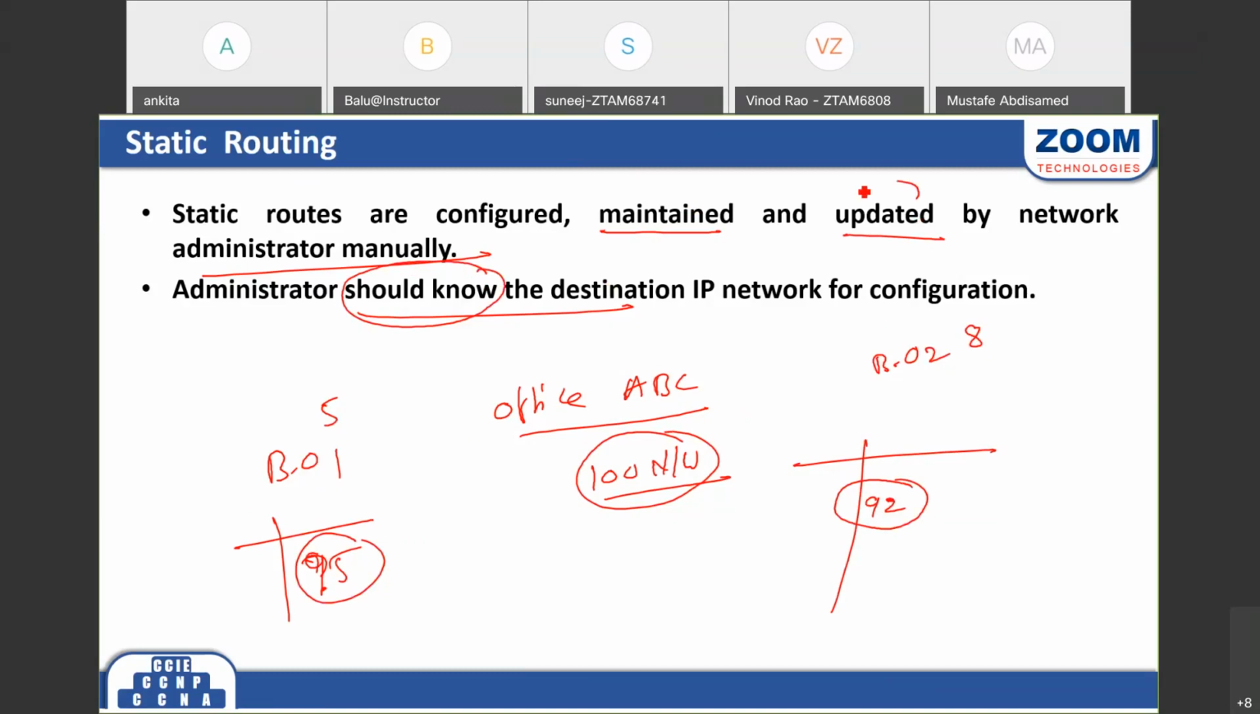We need to update and we need to maintain. We need to configure by network administrator manually. This is happening in which routing, guys? Static routing. This is our job in your companies, in your organizations as network engineers. We need to do all these things.